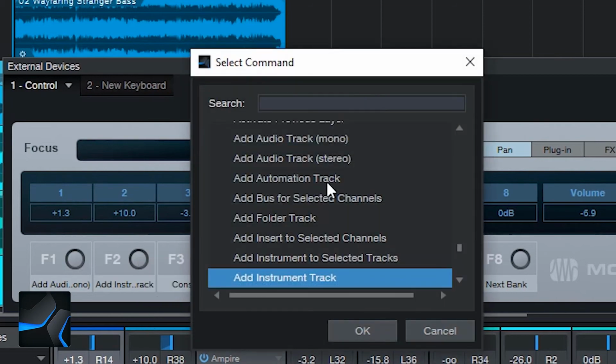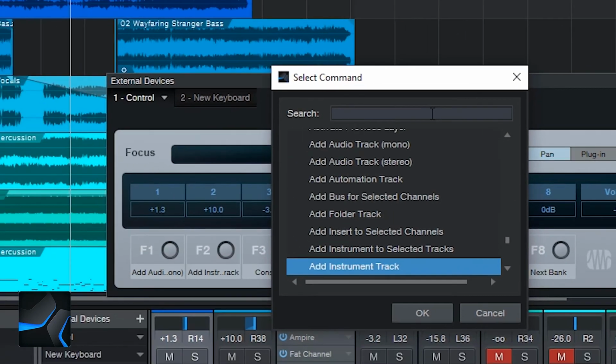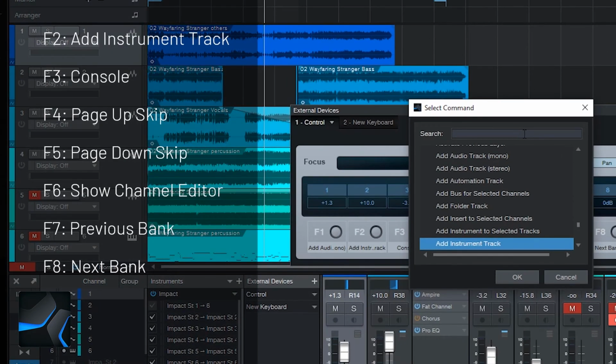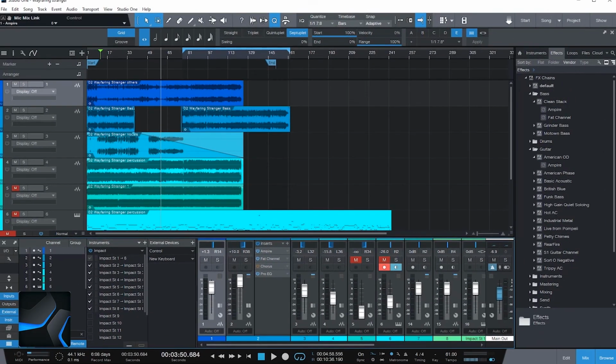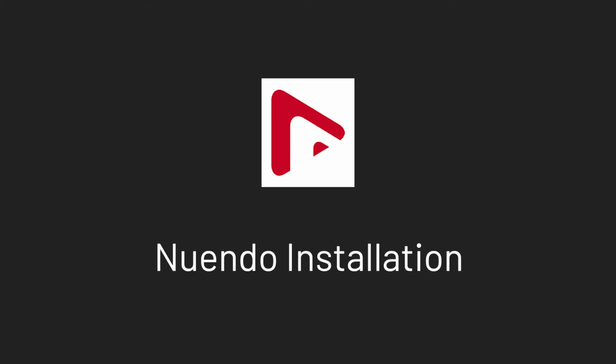Assign command. And you'll enter in, and we'll put up on the screen here the rest of the keys F2 to F8, searching for them and then adding them in the same way. Once you've got that done, you can close up the dialog. And we'll go back out to our desktop. So the next thing we're going to do is launch Nuendo.